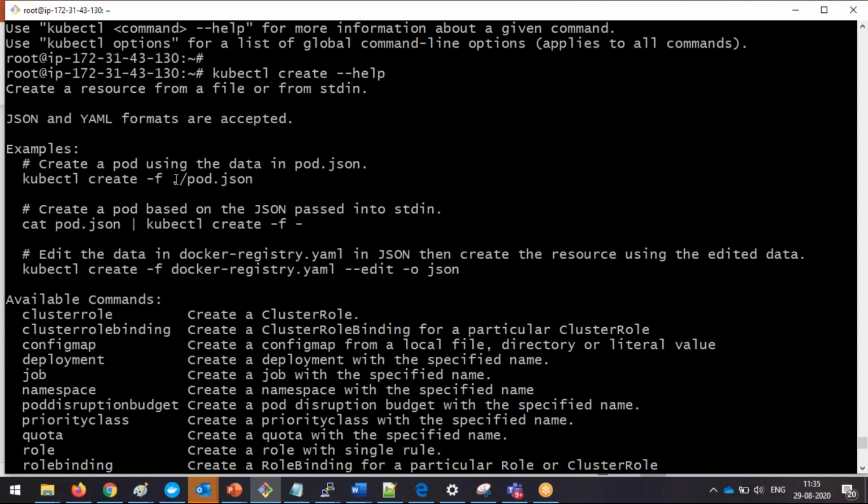-f dot means current location. From the current location, pick the pod.json file like that. And this is one more by using stdin, standard input: cat pod.json, and this file I'm going to pass as input to my kubectl create command. And this is one more way.